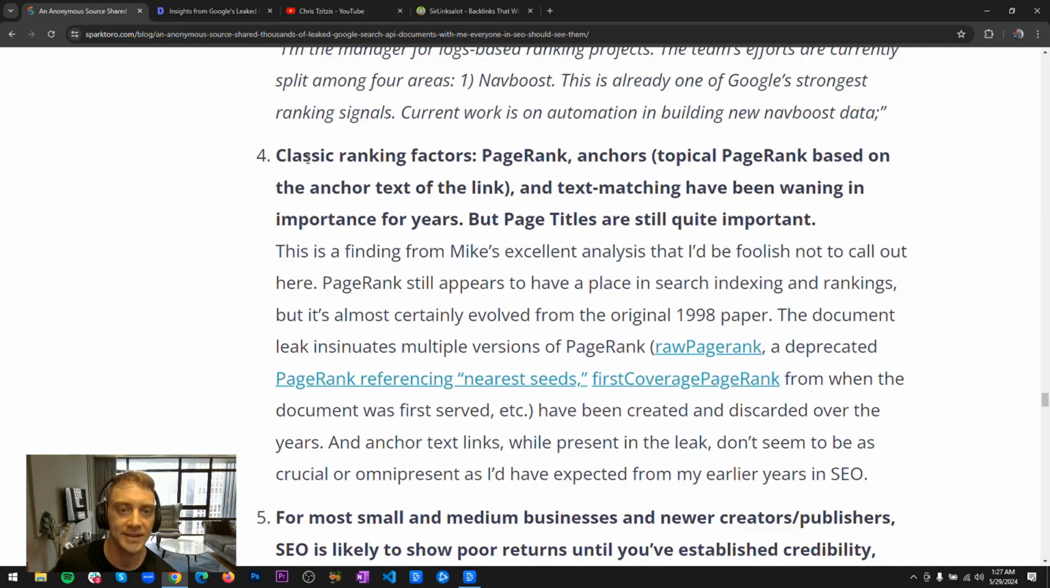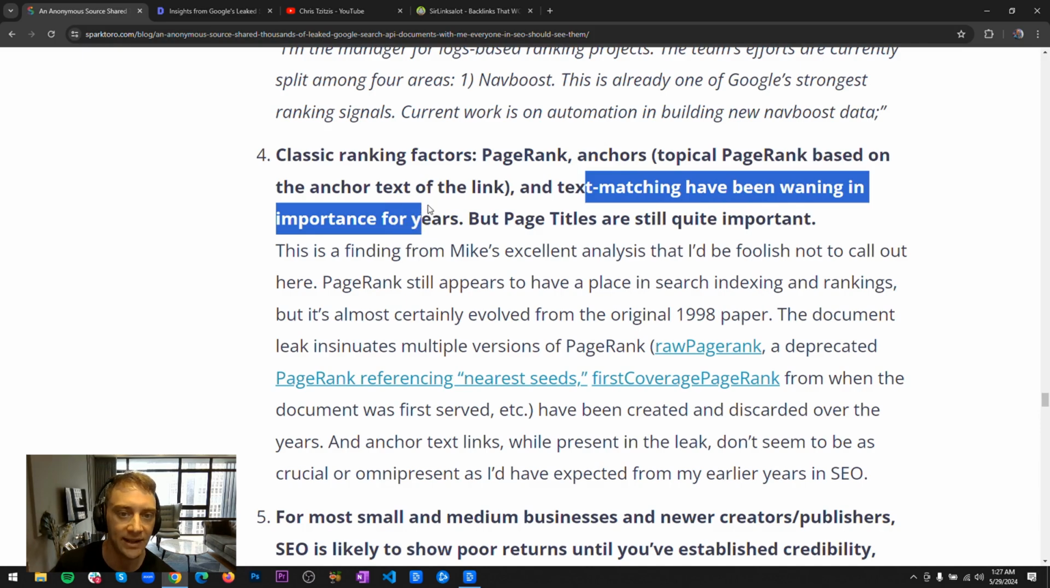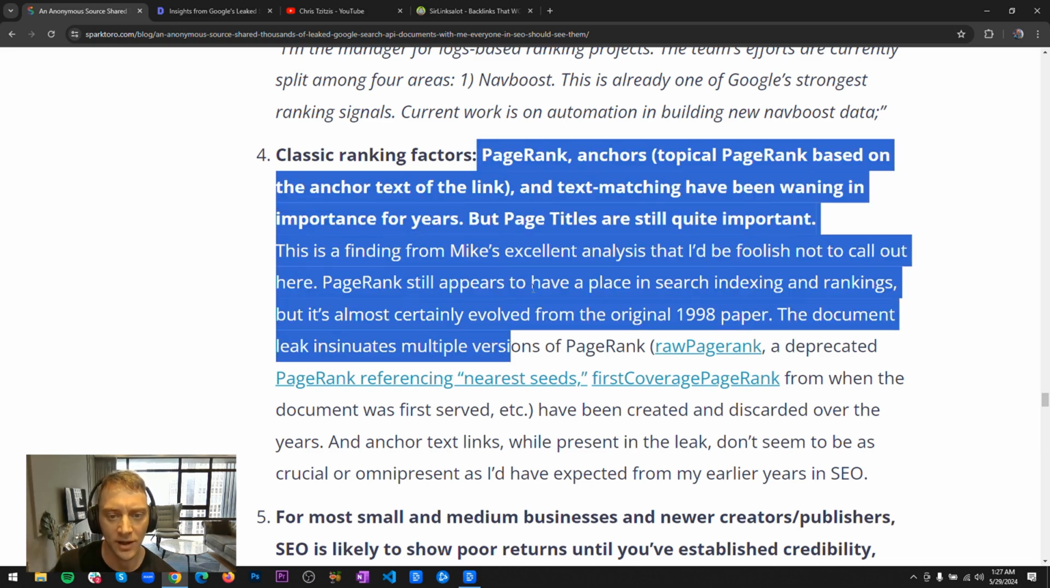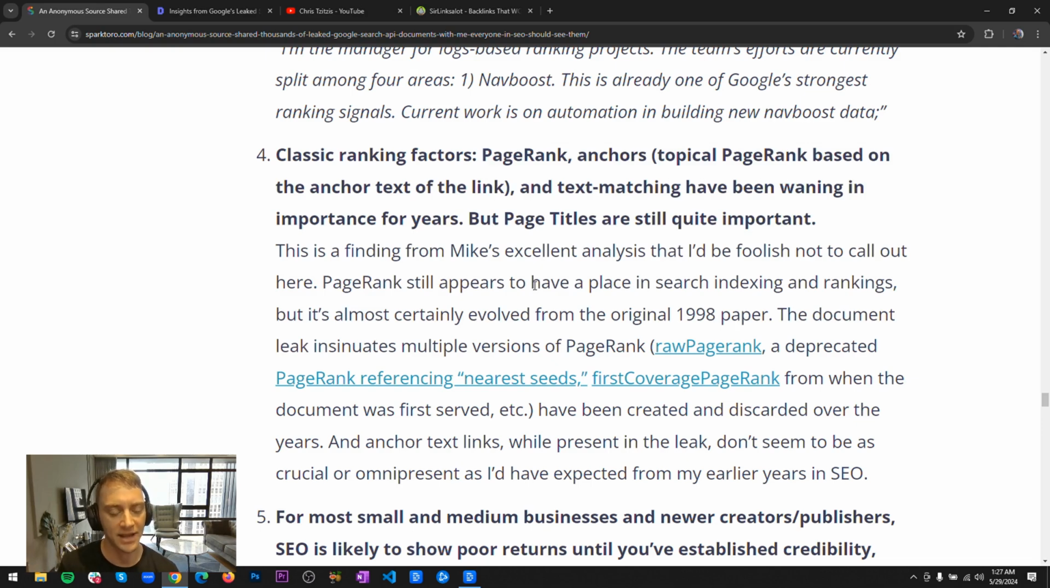He then says classic ranking factors like page rank, anchors, and text matching have been waning in importance over the years, so they're becoming less important, but page titles are still quite important. And I think this is basically what I was just talking about as well. If you're not matching user intent, if you're not matching what users actually want to find for something, then they're not going to show it. So you could say they have waned in importance a little bit, in that before you used to be able to just brute force something. Like I could make the article for what are niche edits rank for buy niche edits just by building really good backlinks to it with good anchor text. Whereas now you really need to match that user intent.